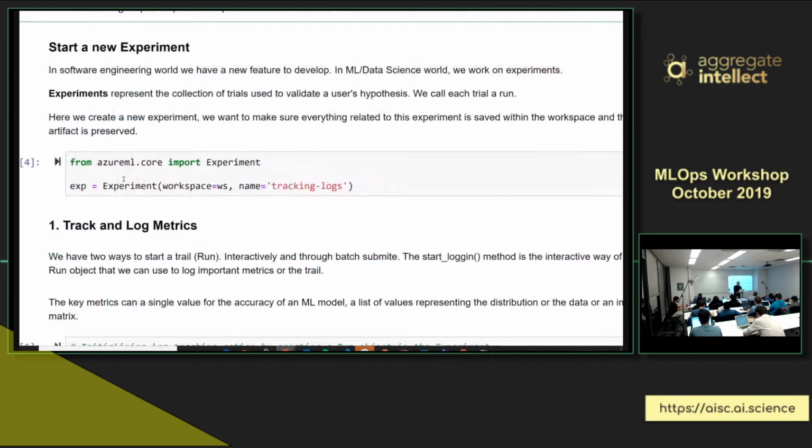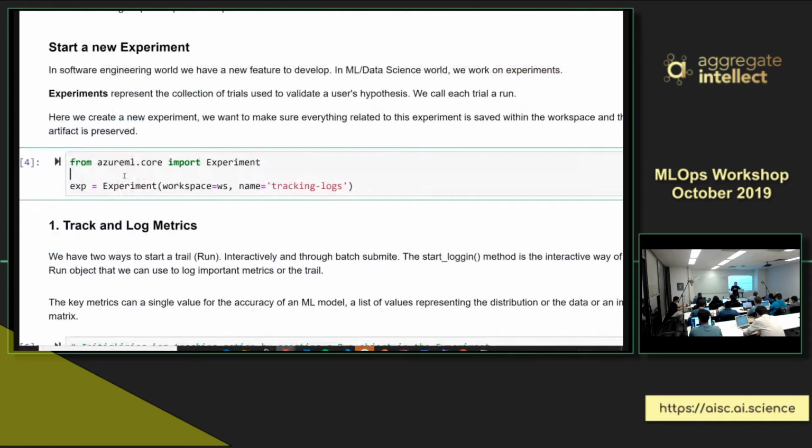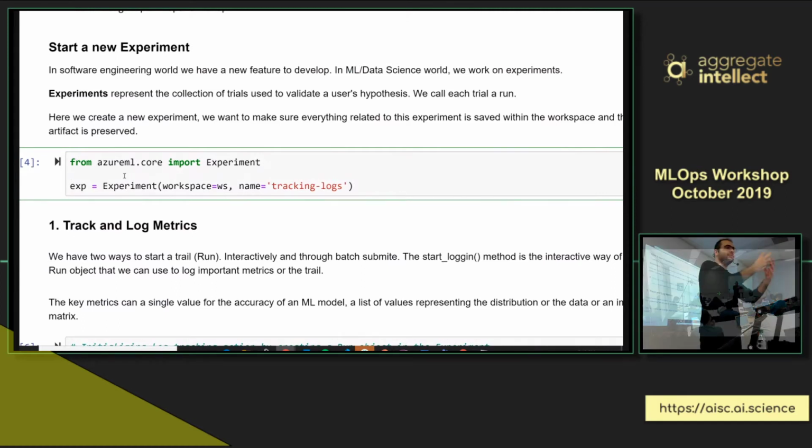There are two ways to create runs. Do you remember those trials within the experiment? One is the interactive way. For instance, you're working on a data set and you want to work on it interactively. There are a couple of things you probably want to track, like the size of the data set, the distribution, the way it looks. And every time you change that, you may want to track the change.